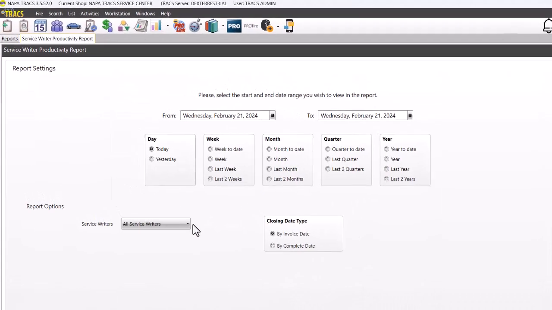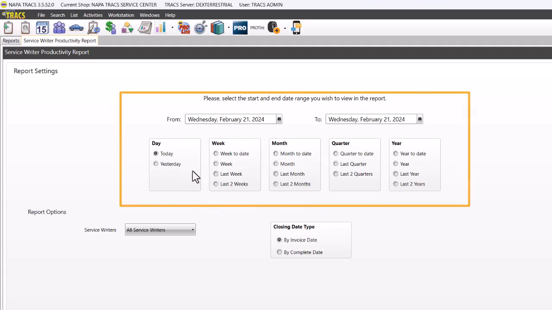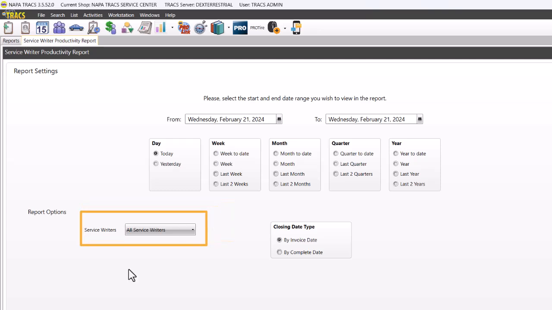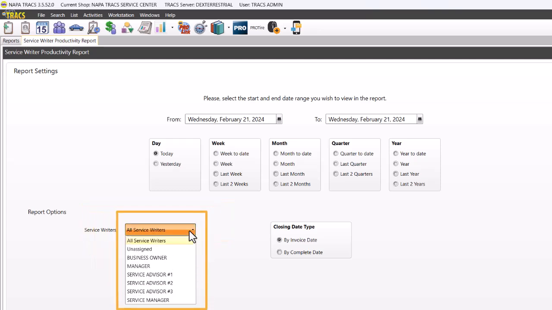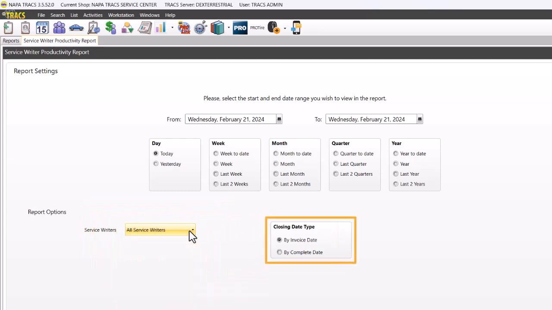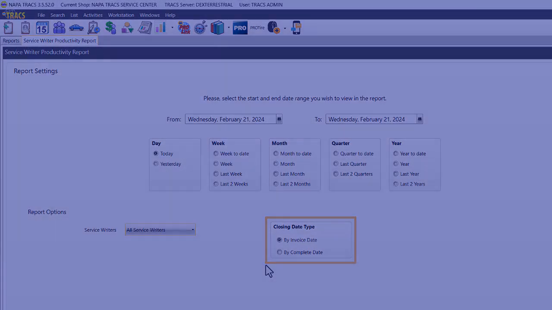So a simple left click there will open us up. Again, we have our cascading tiles here horizontally. Quick Wit will get you in there. We also have the ability to individualize the writers. And we have this new variable here, the closing date type. Now this is by invoice date and completed date.